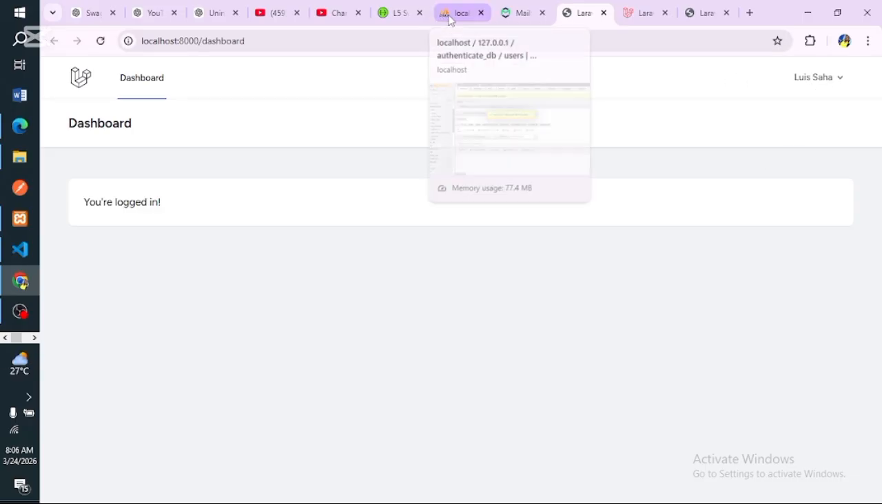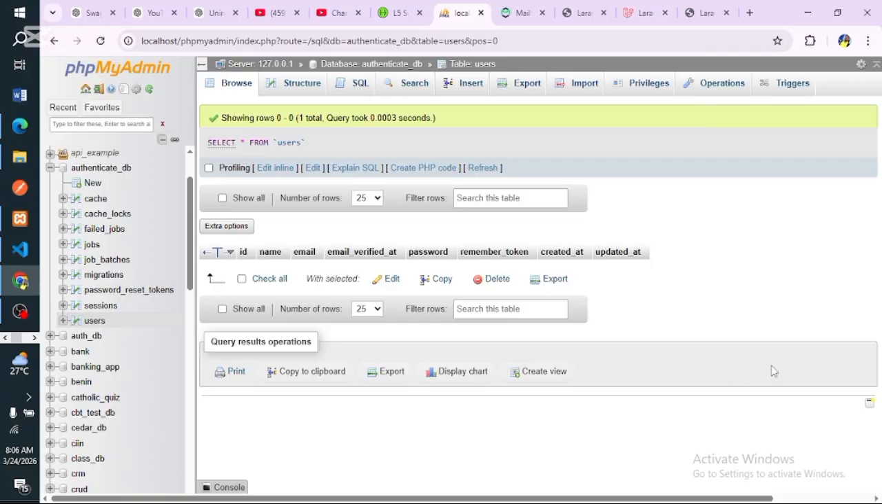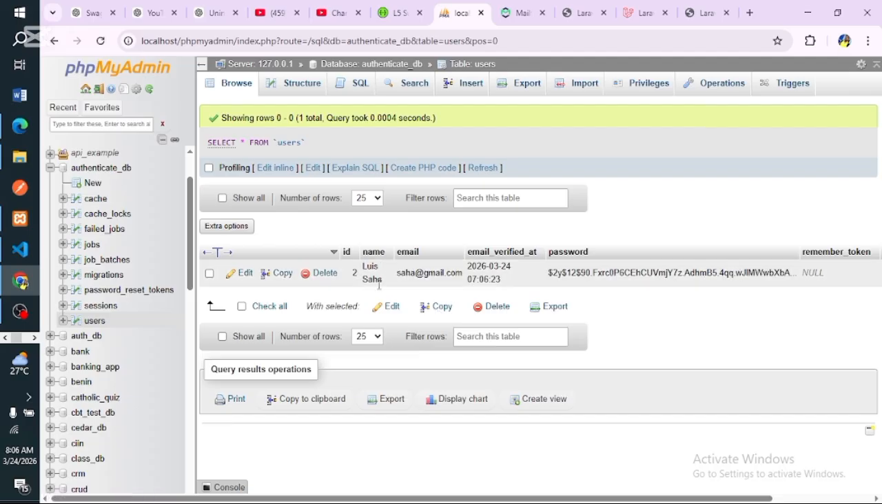Now, this credential that we just created, if you go to your database, this database is quite empty, nothing is there. But immediately I refresh this browser, I will see the user Louis Sahar, sahar@gmail.com. The email verified at this time, and the password is being encrypted. This is what you're going to look at.